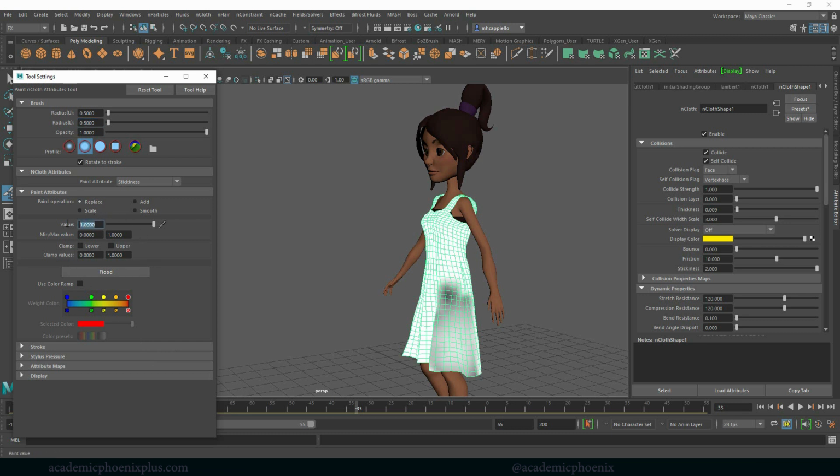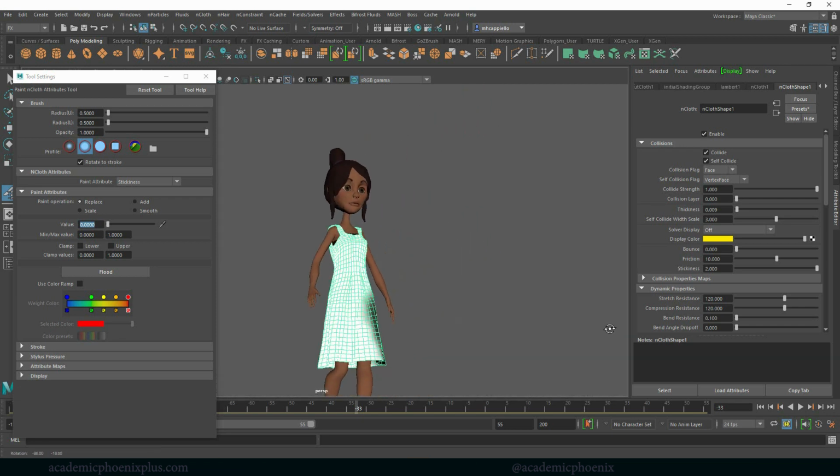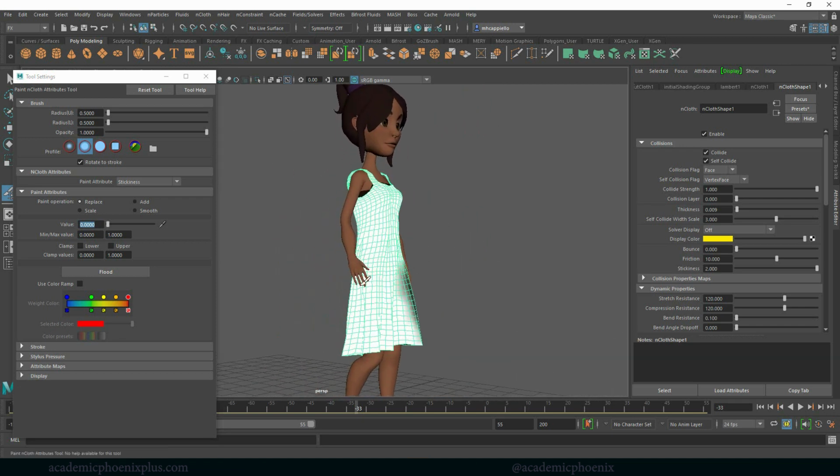So under replace, the value is 1, so I can paint the white back on, but what I want to demonstrate to you guys is the value of 0. So I can paint away some of the stickiness. So by using these attributes, I'll be able to paint away some of this stickiness.